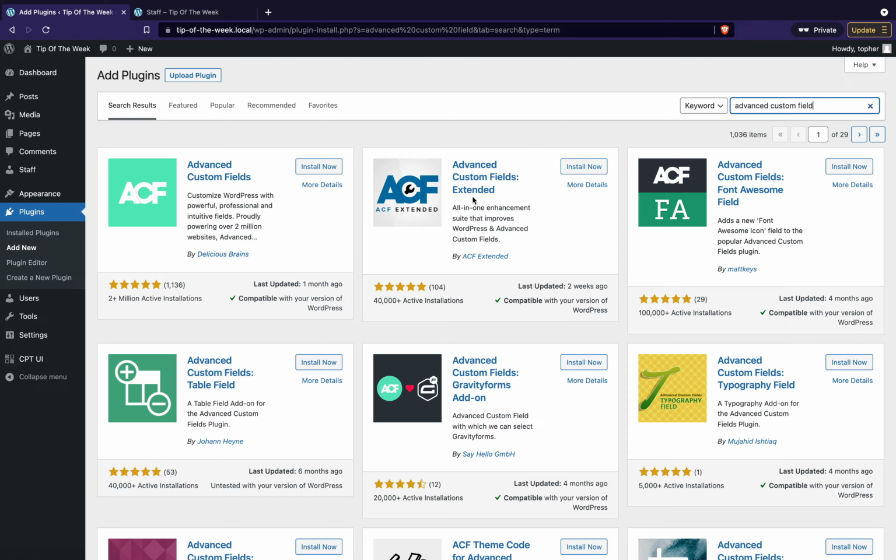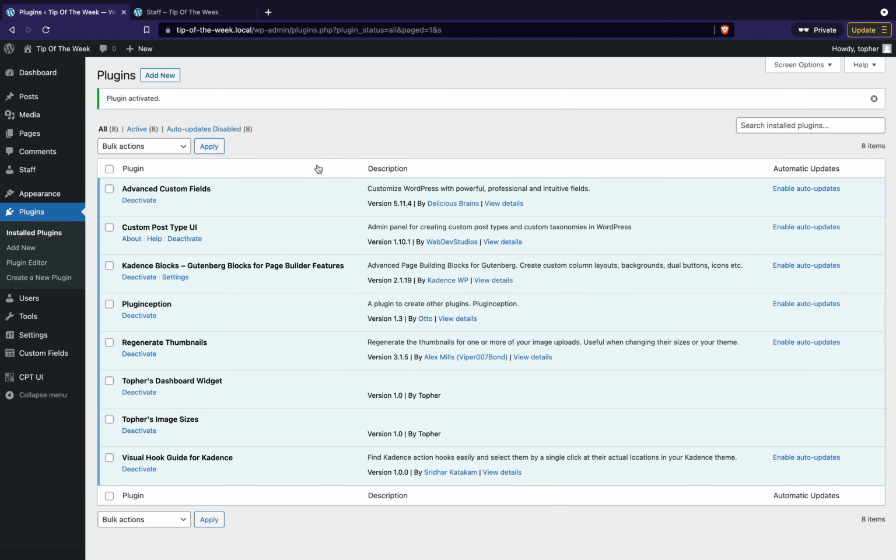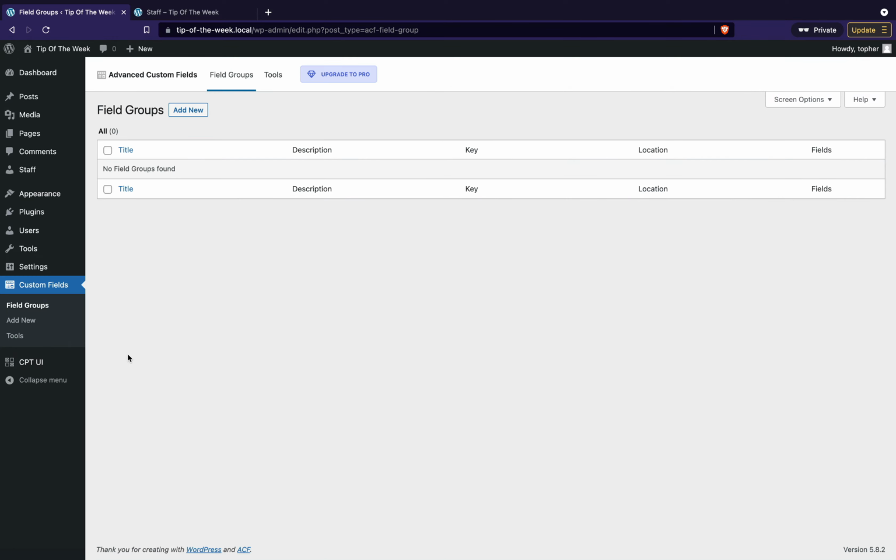And you'll note over here is ACF extended. That's an add-on, and it's cool, but if you just get this thinking it's better than this, it's not going to work because it requires this. So grab advanced custom fields, and we'll activate. And now on the left here, you can see there's a custom fields thing. And fields go in field groups, and we don't have any right now.